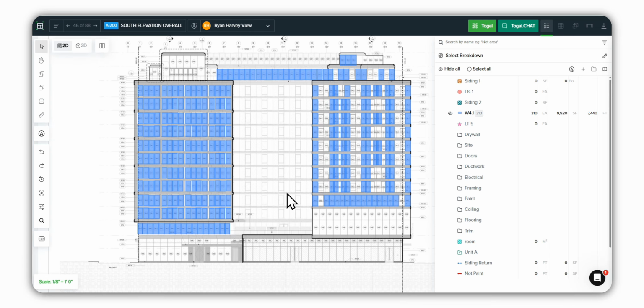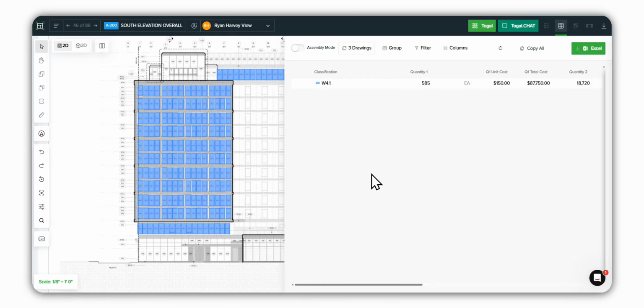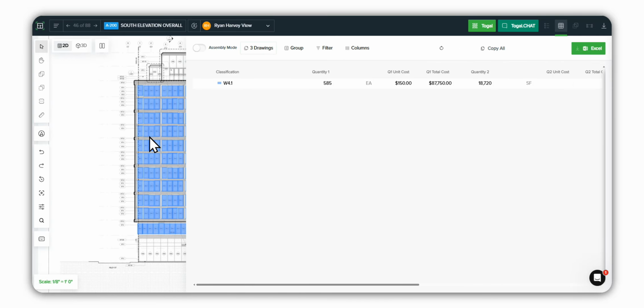Now, coming back to our project here, if our counts were all selected and done, I can export all this information just by going to Export to Excel. And it will show me the total of all the windows that I counted across those few drawings. For a total of 585, I can have pricing, whatever type of information that you requested back here.